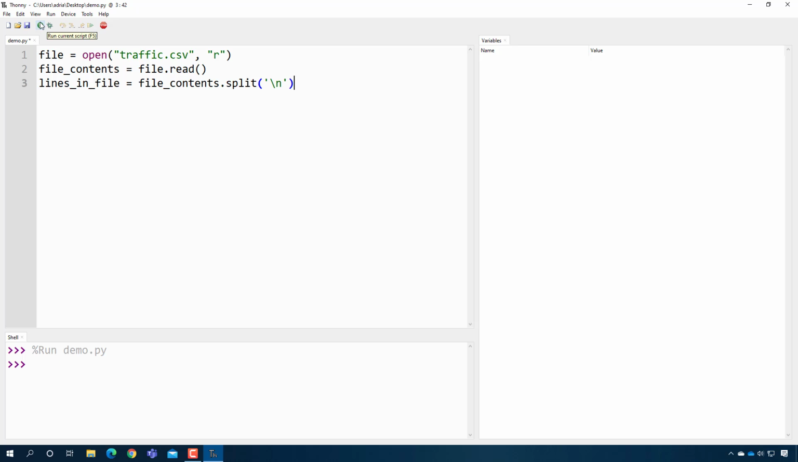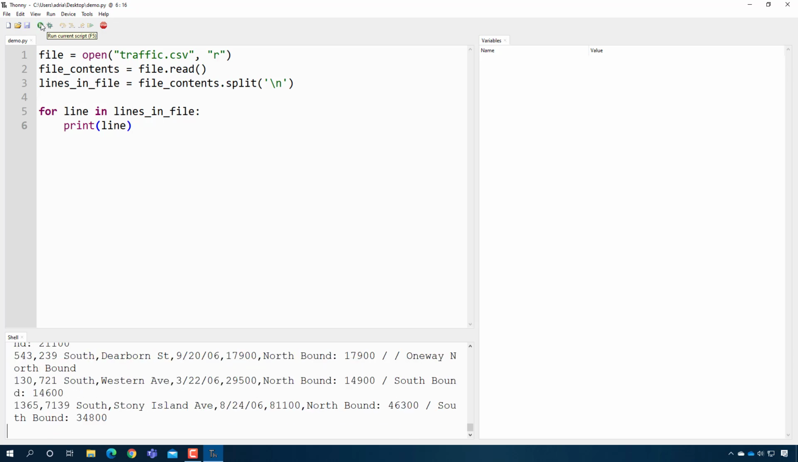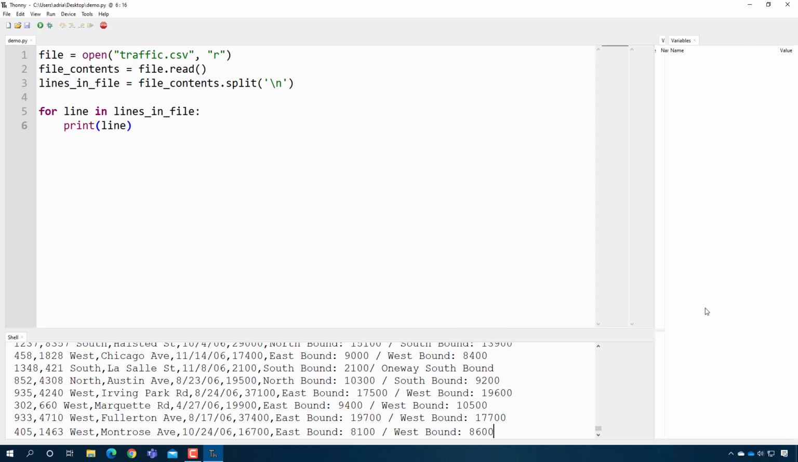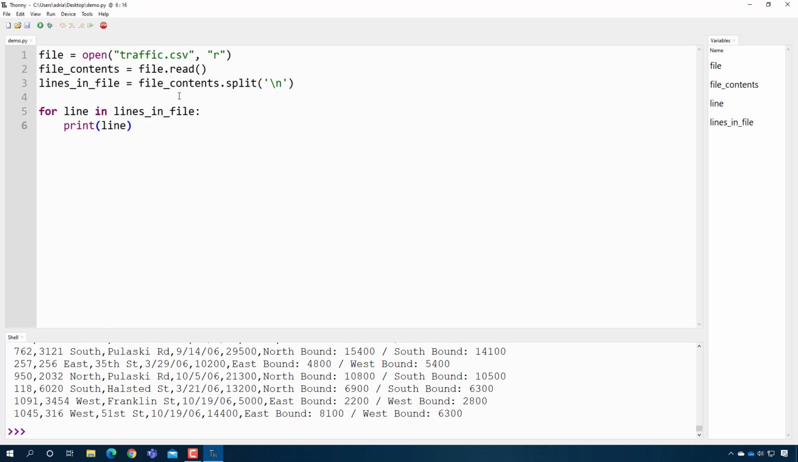So if I was to run this right now, actually, if I do a loop for line in lines in file, I should be able to print out the line. And this is the minimum viable product, right? I can test this. Great. Looks like it's printing everything out.